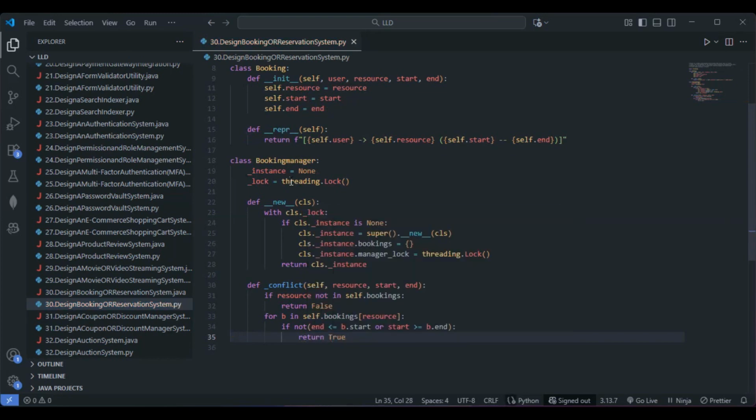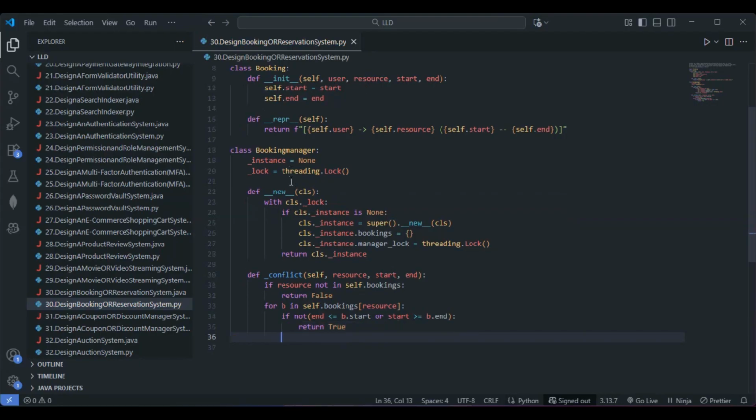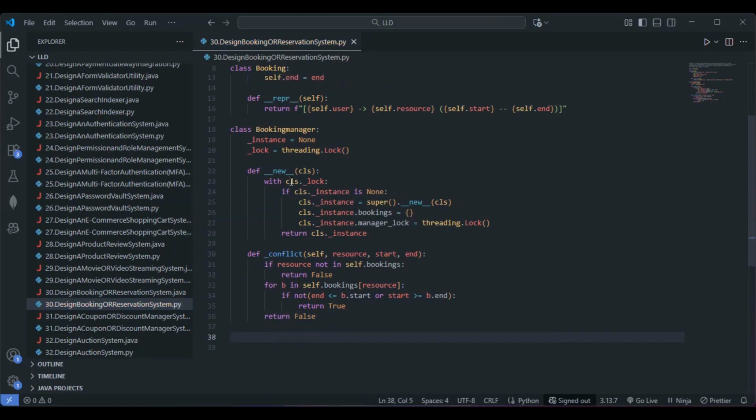Else no overlapping booking found, so no conflict, right? So we have to return false here. Let me return false, else return false. Simple. So we are done with the conflict method. We are left with two or three more methods, I think.